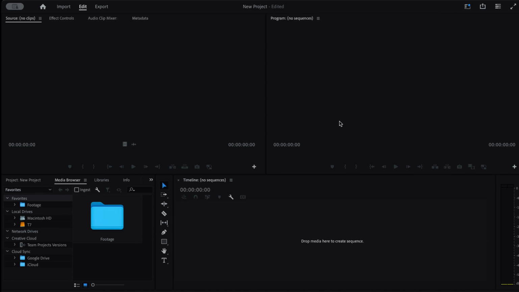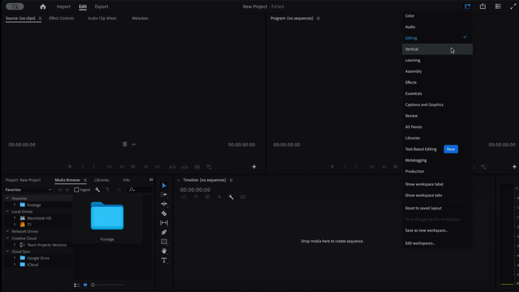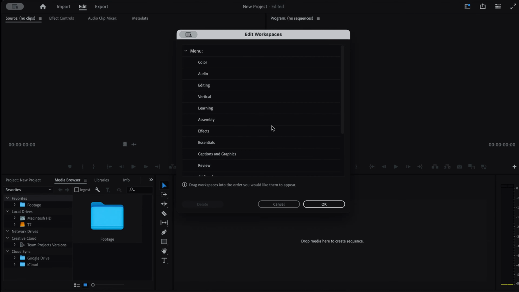So the first thing we want to do when we go into our new project is organize our workspaces. And if you go into our top right corner where it says workspaces, you can see that we have all these different options, but I only use 3 options, and that is color, audio, and our main, which I will be showing you in a second. So for now, what we're going to do is go to edit workspaces, and anything that we do not use, we're just going to drag to do not show. So for now, we're going to keep color, audio, and editing.